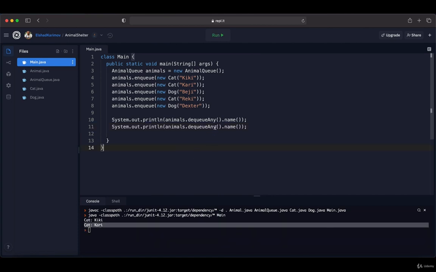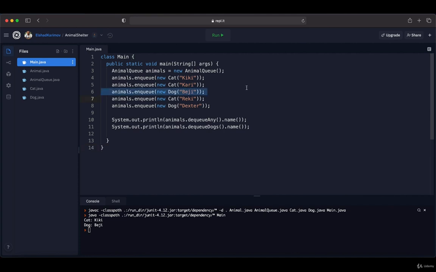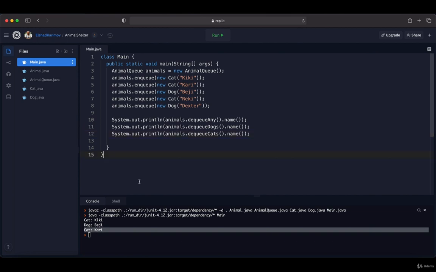Now instead of DQAny, if I call dequeue dogs over here, you'll see that instead of Carrie as the second animal, it's going to return Benry. So if I run it, you see that it's returning Benry, because Benry is the dog that came to our shelter first. So if we want to dequeue the dogs, in this case it's going to return this dog, whose name is Benry. So if I call dequeue cat after this one, you will see that it's going to return Carrie, because the next cat in our shelter is Carrie. So if I run our method, you see that in this case it's returning Carrie at the end.